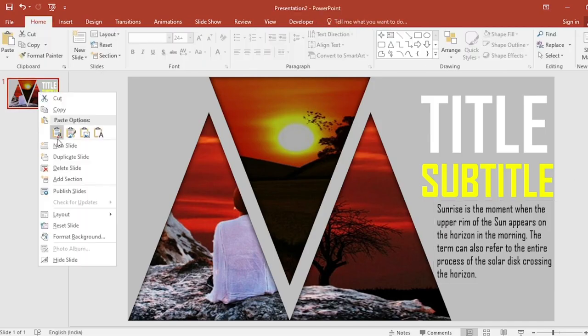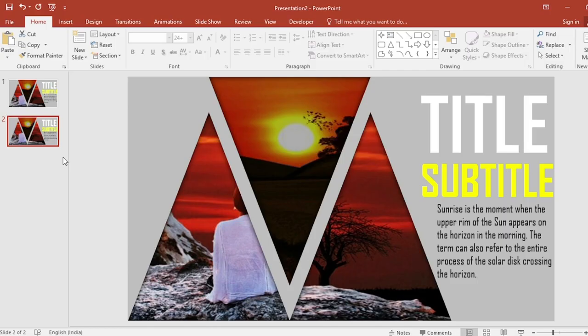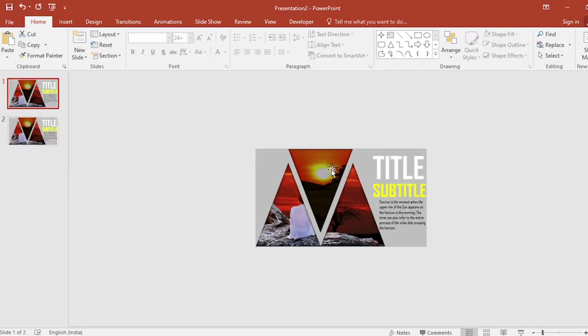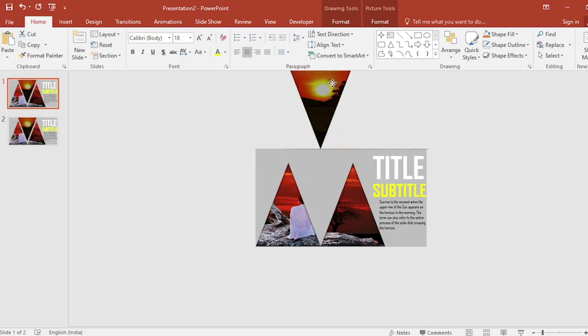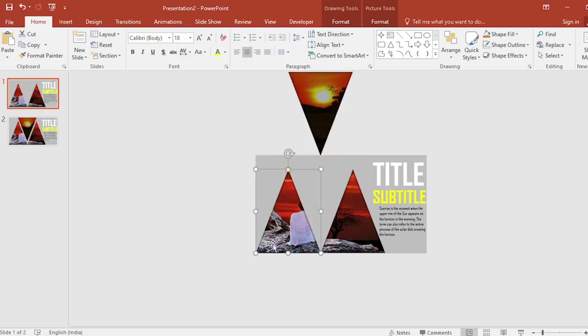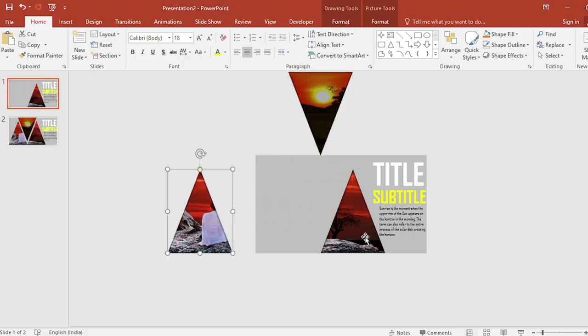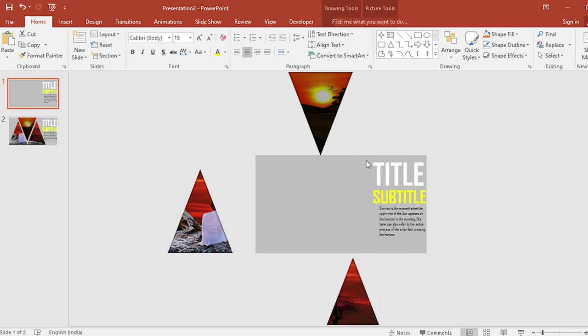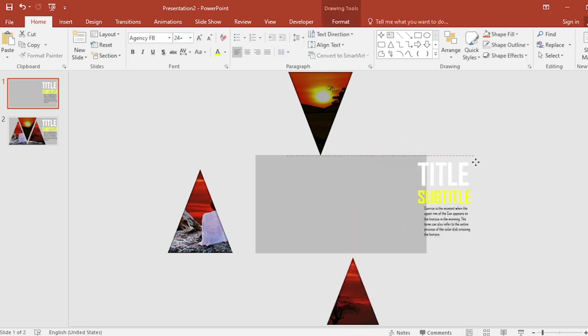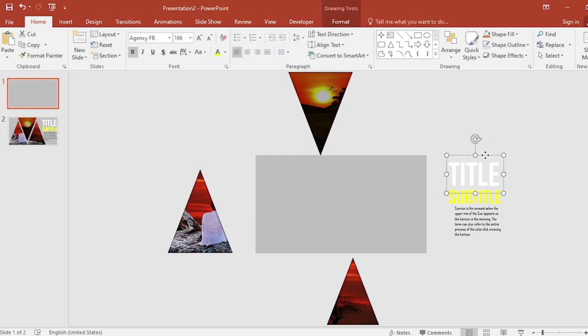Click on first slide, duplicate it, go to first slide again and adjust the triangles in this way. Also select and drag it to outside of the slide. Select title text box and drag it with the Control+Shift and write welcome here.